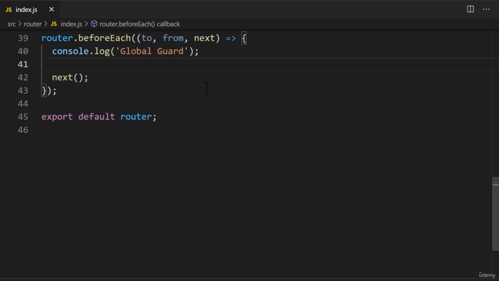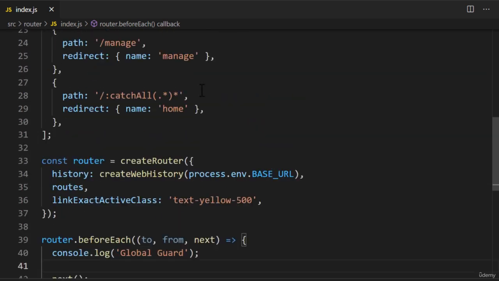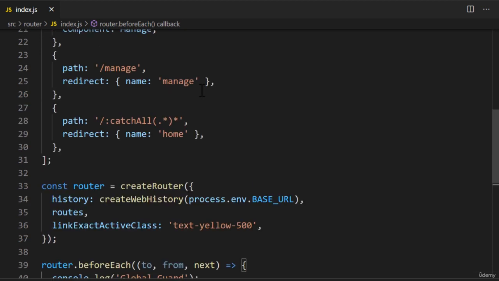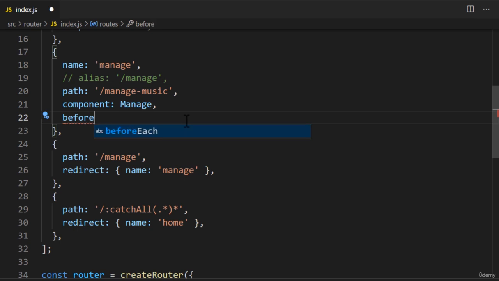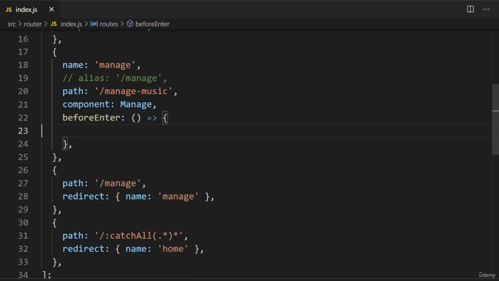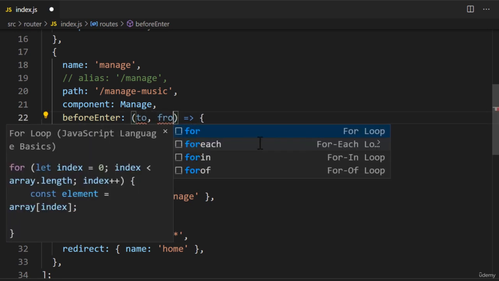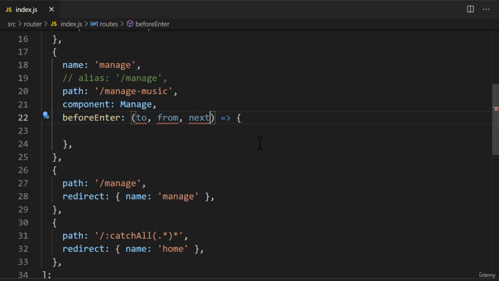A route guard can be applied to a specific route by defining the beforeEnter property on the record. We're going to add this property to the manage record. The value for this must be a function. We're going to use an arrow function. Just like the global guard, we're going to use the same three parameters. They're the to, from, and next parameters.